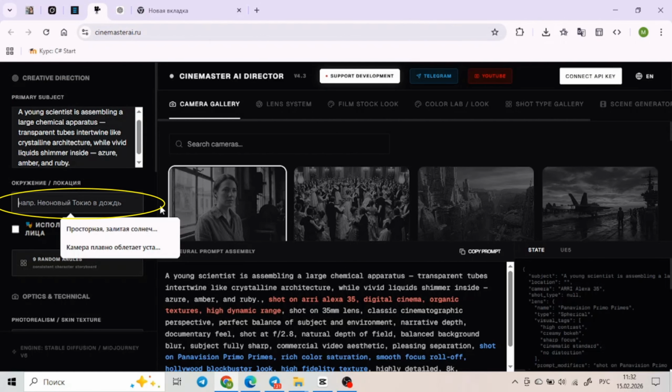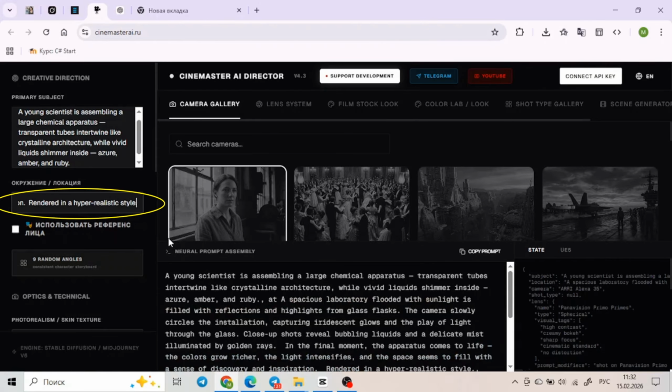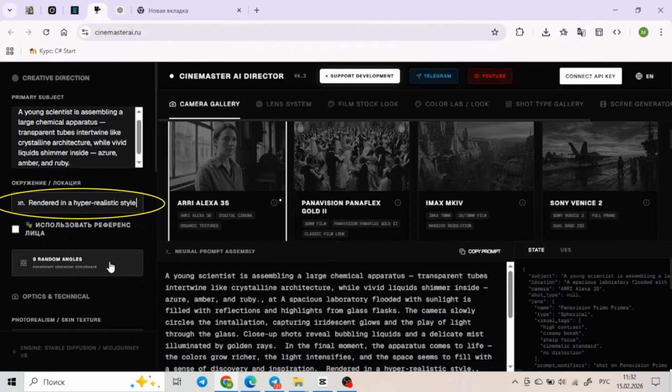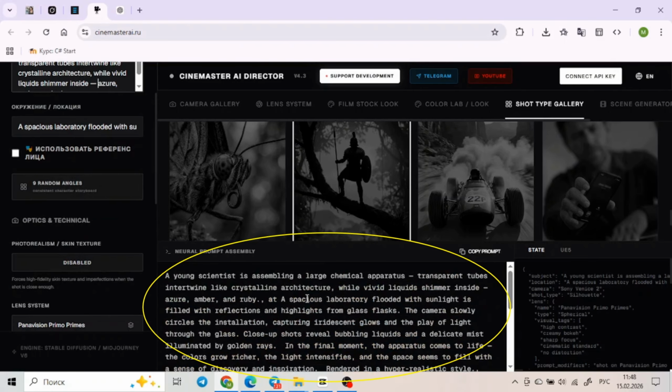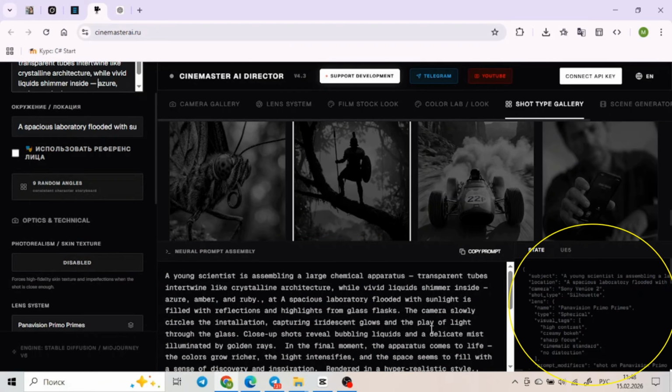Next, we describe the environment. A spacious laboratory flooded with sunlight. Close-up shots, bubbles, a light mist illuminated by golden rays. The color intensifies. This is the foundation of quality. At this button, the system automatically generates a technical prompt: 8K resolution, camera settings, and all the necessary details. On the right, the code is displayed, and that's exactly what I'll be using later.